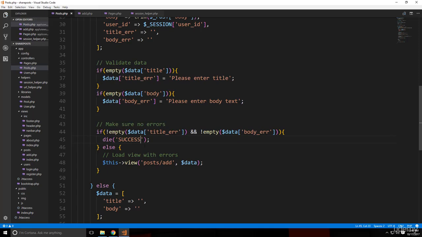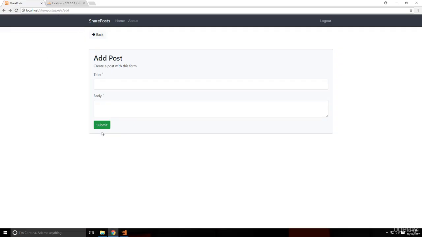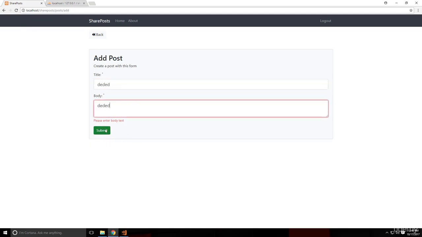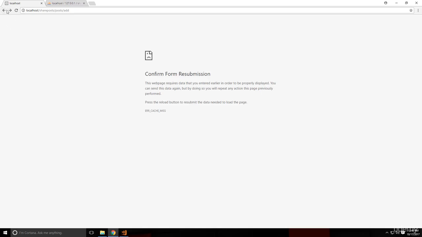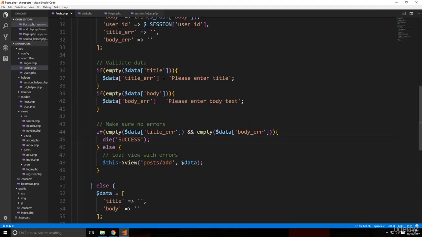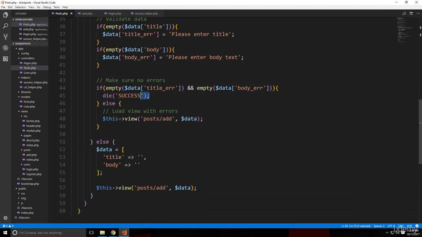success. Oh, you know what? This should be, I shouldn't have put an exclamation. This should be empty. We want to make sure those are empty. All right, so now it should work. There we go. Please enter title. Please enter body text. Success. Good. All right. So let's go back and let's continue in here.